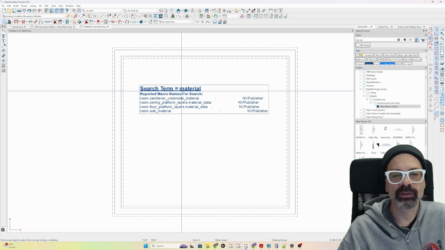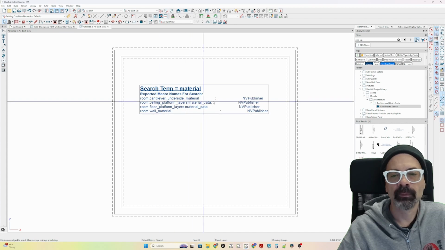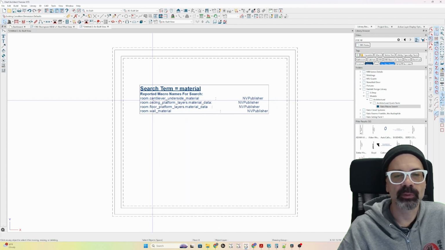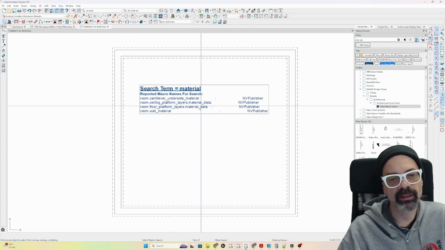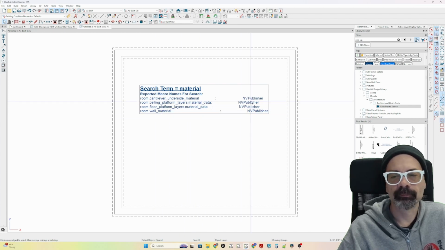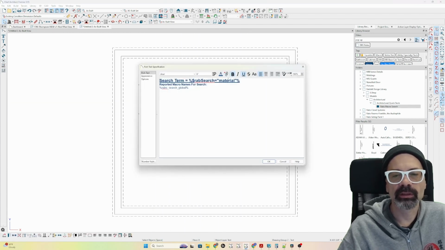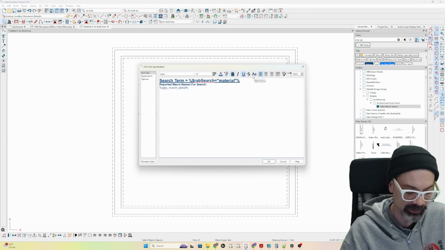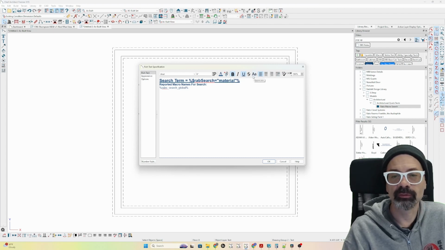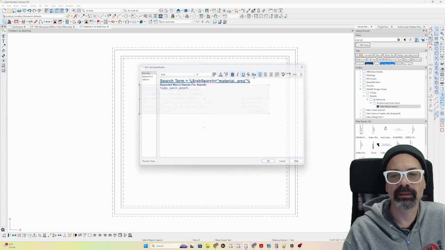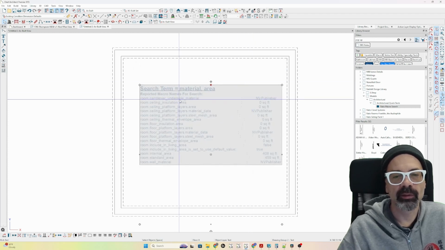By default, it's searching for material. In the room, there are several variables that include the word material, and they are this one, cantilever_underside_material, ceiling_platform_layers.material.data, etc., etc. That's not what I want. By the way, you can search for multiple variables, material and area. And now we find material, area, material, etc.